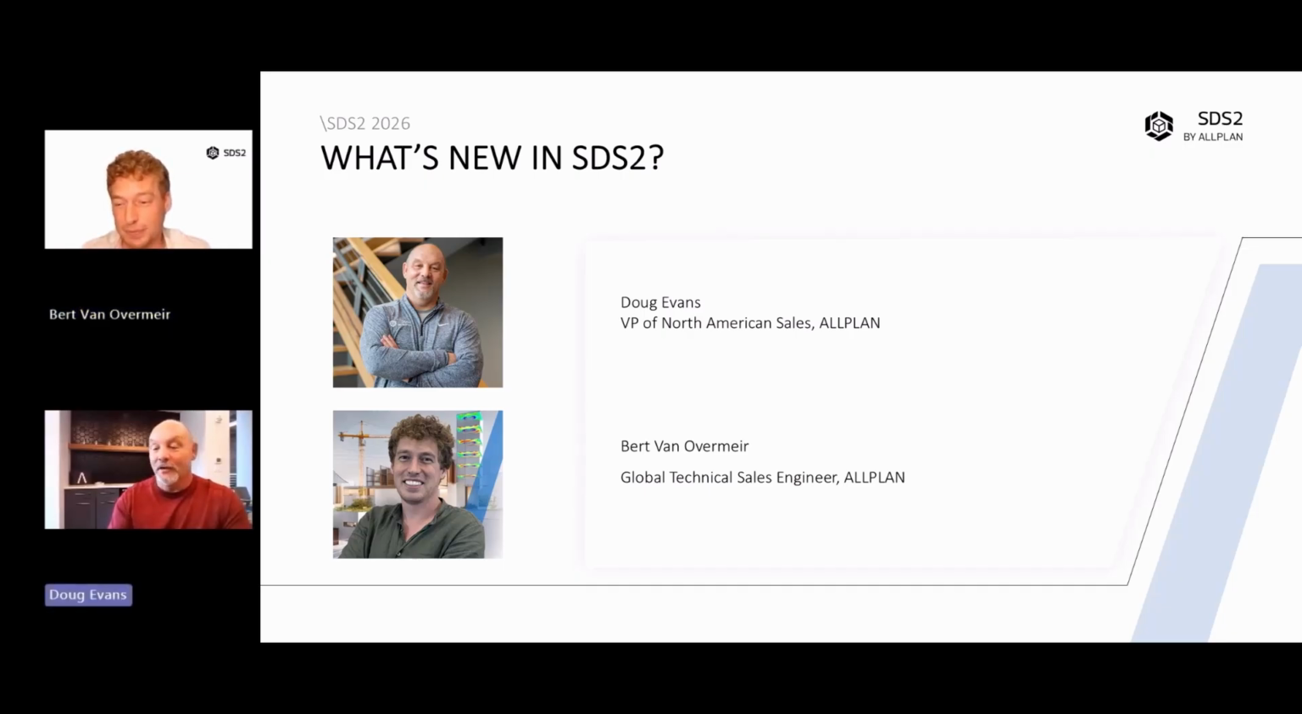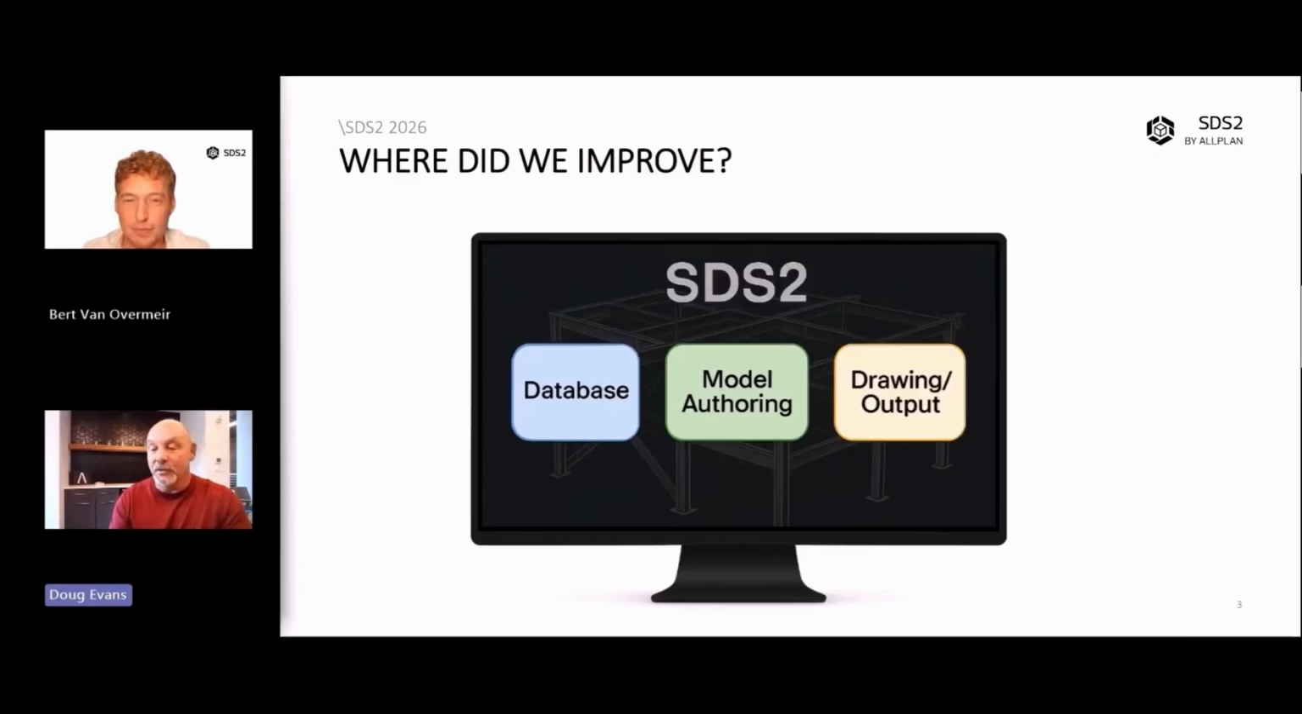So today we're going to cover some of the features, not all the features, but some of the features that we've released in 2026. And we've broken them down into just kind of three areas. One we'll call database, things that aren't things you input in the model, but they're just kind of database items. Two, we'll cover modeling enhancements, things that you'll do in the 3D model. And lastly, deliverables, drawing production, outputs, and reporting, things of that nature. So with that, let's get started.